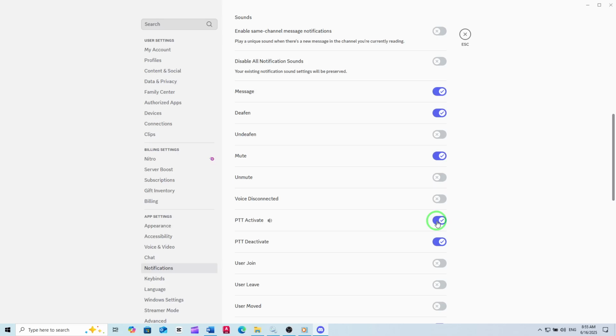With just a few clicks, you can make sure you're always aware when your push-to-talk is active, thanks to the new notification sound option in the latest Discord update.